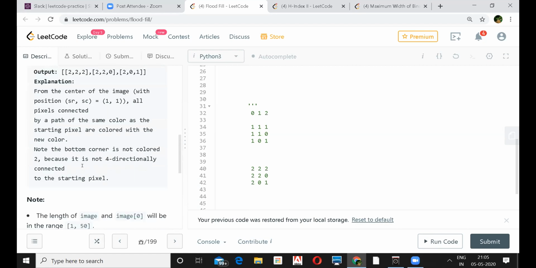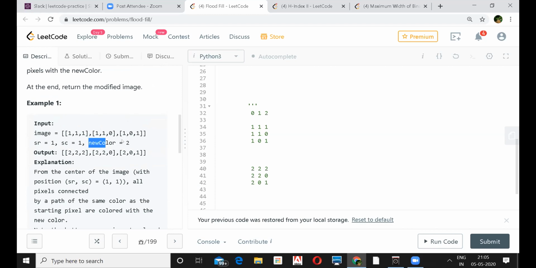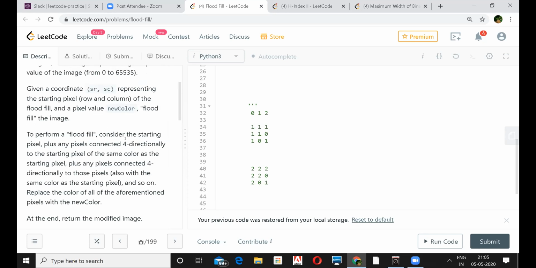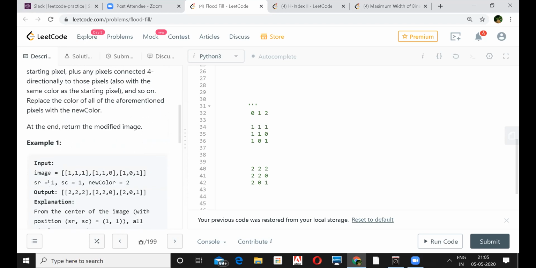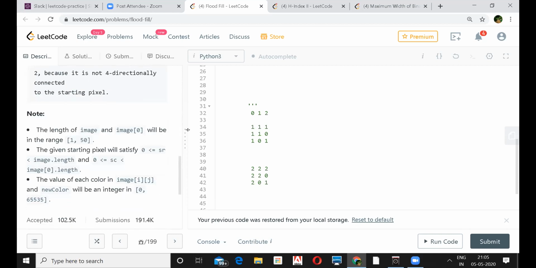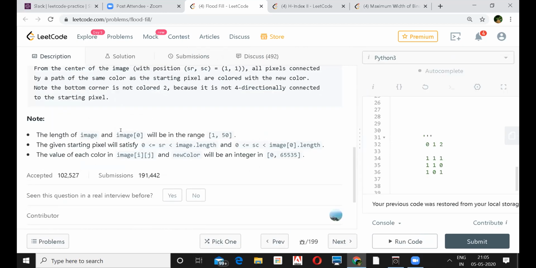How do we find the color which we want to change? They have mentioned it: new color 2. They'll give it to you in the question. But how did you select the starting pixel? They have given the starting coordinates SR and SC, which is 1, 1. So they have given the coordinates for that.